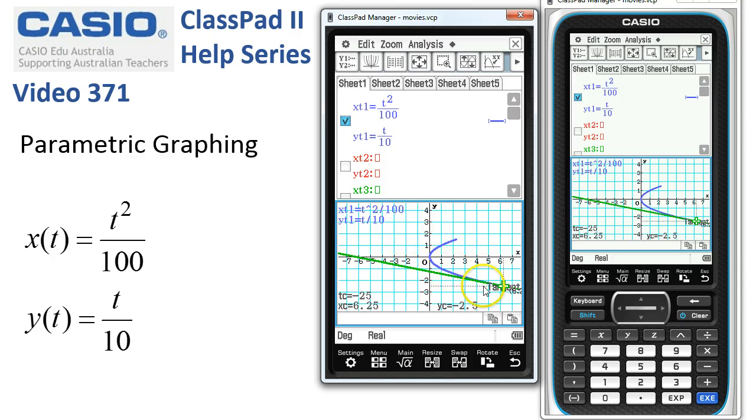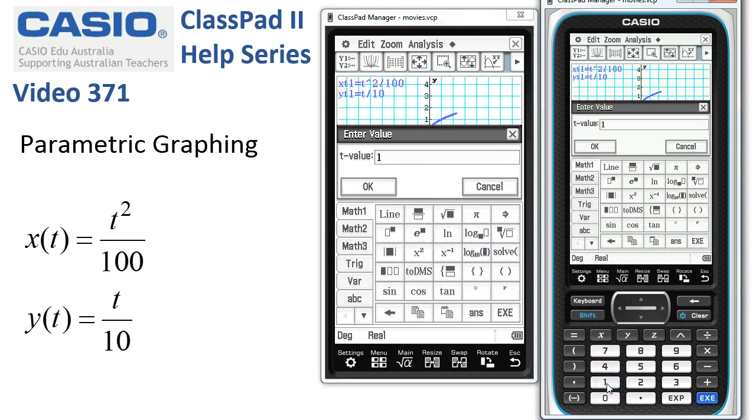When we come to choose where we want to draw it, we actually can't put in the x coefficient, but we can put in the t value. So let's have a guess at when t is 10. So here we go. If I start typing the t value as 10 rather than the x coordinate, note it's the t, the parameter t that we actually set.